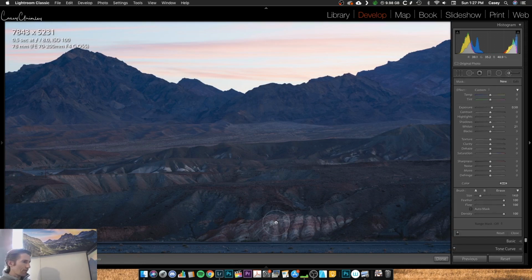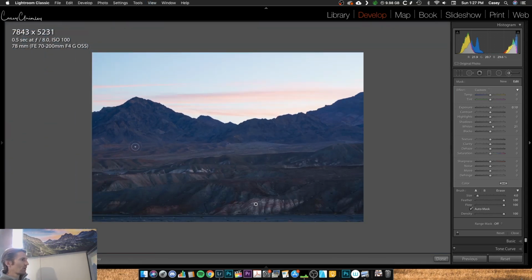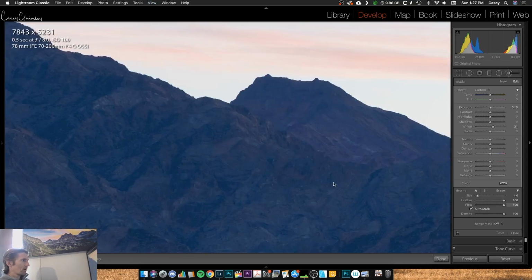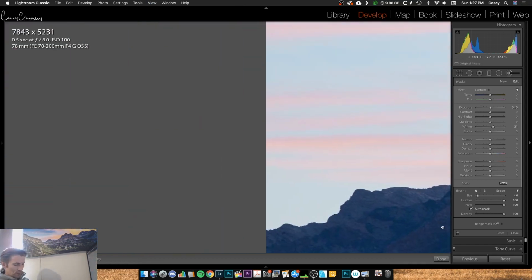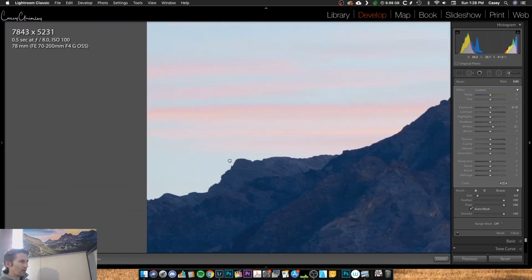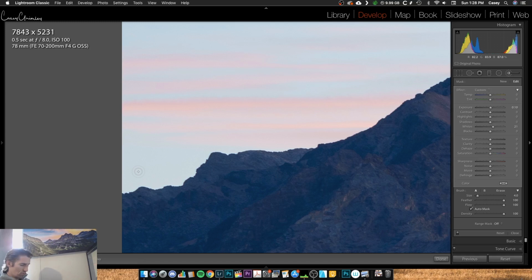And again, if you want to edit that, you can come in and use your range mask, hold down Option to erase areas. If you want to use an auto mask, that will paint in just an area that your brush is over. So let's go up to a corner over here, and I'll show you kind of what that does. It's pretty similar to the range mask, but it can be used in a few different applications.